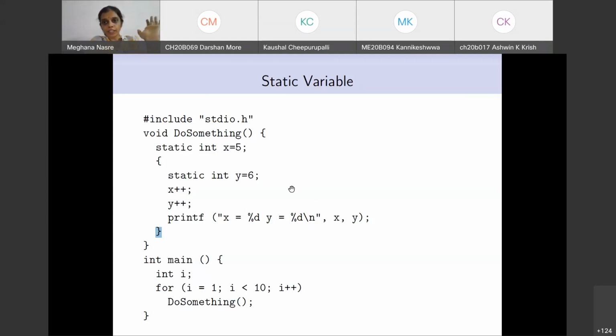So I hope you see how the function is behaving differently. If you had not given this static, every time you would have had x equal to 5 and y equal to 6, and the program would have printed the same values, 6 and 7, every time in the loop. However, it prints a different set of values for every iteration of the loop because the variable is defined as static. Okay, so is the execution of the program clear and why it is doing so?